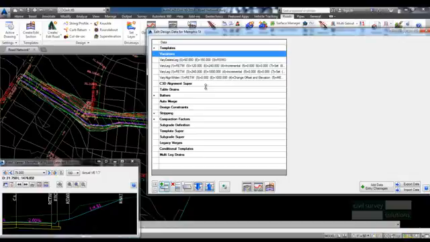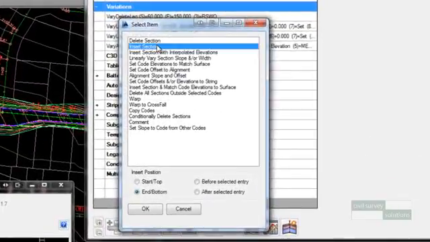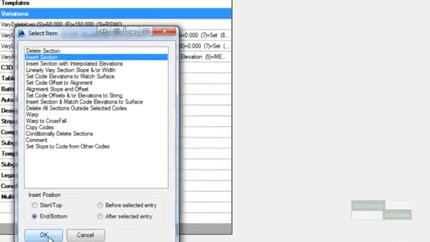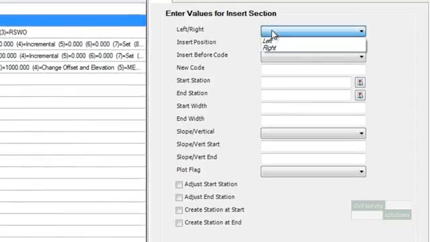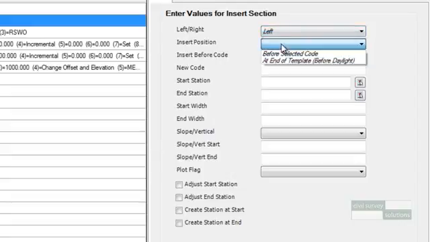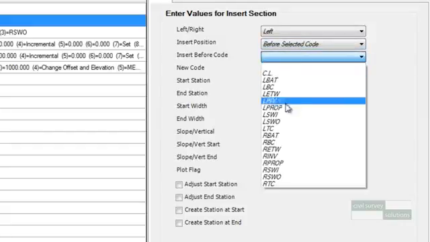From the design data form, select the variation data heading and click on the Add button to add a new entry. Select Insert Section and click OK. The position will be set to left. Insert position will be before selected code. Insert before code will be set to LSWI. The new code will be LTRW.